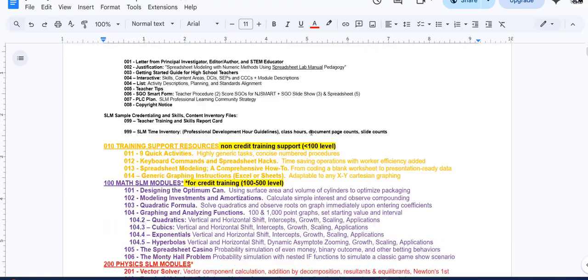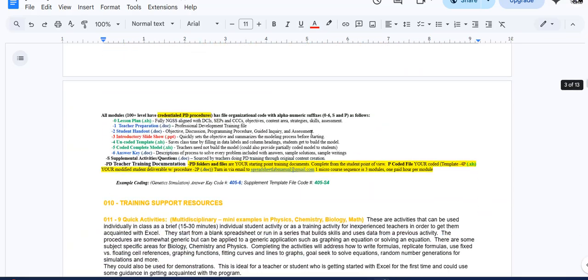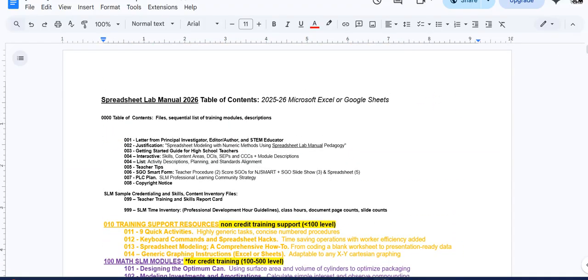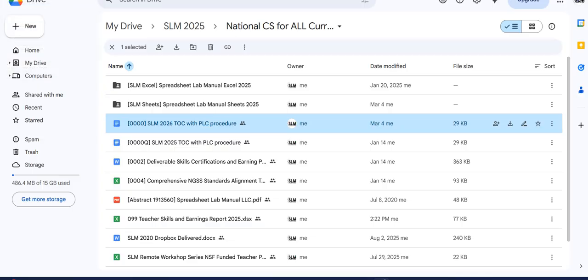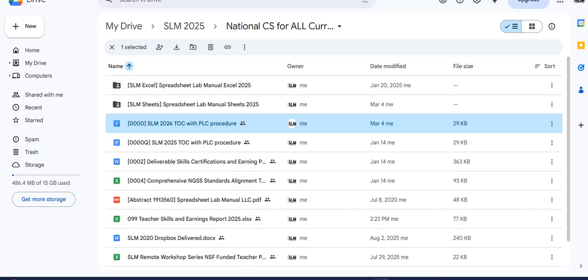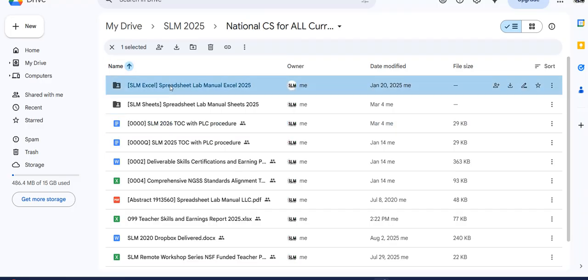But with standardized document organizational structures and an organized method for professional development that teachers can actively pursue, this could be a fully automated way to accomplish computer science for all, where students get to realize a lot of the benefits of spreadsheets. So hopefully you're able to navigate around.